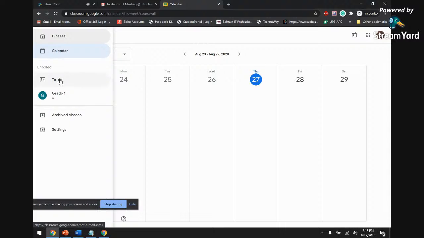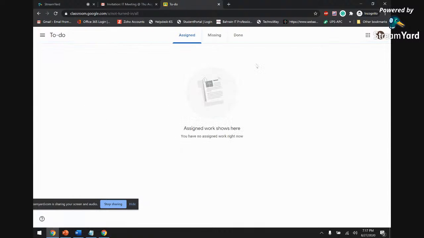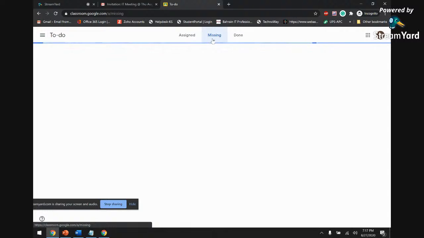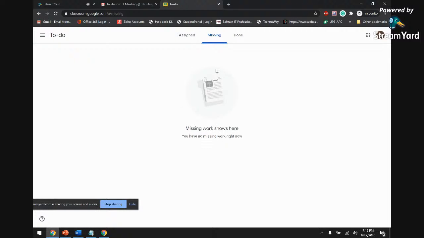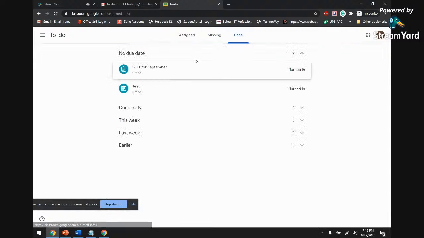In Classroom, the student can click the to-do list. When the student clicks on To-do, any pending assignments will show up here. If something is missing, it will also show up here. Submitted assignments will show here as well.